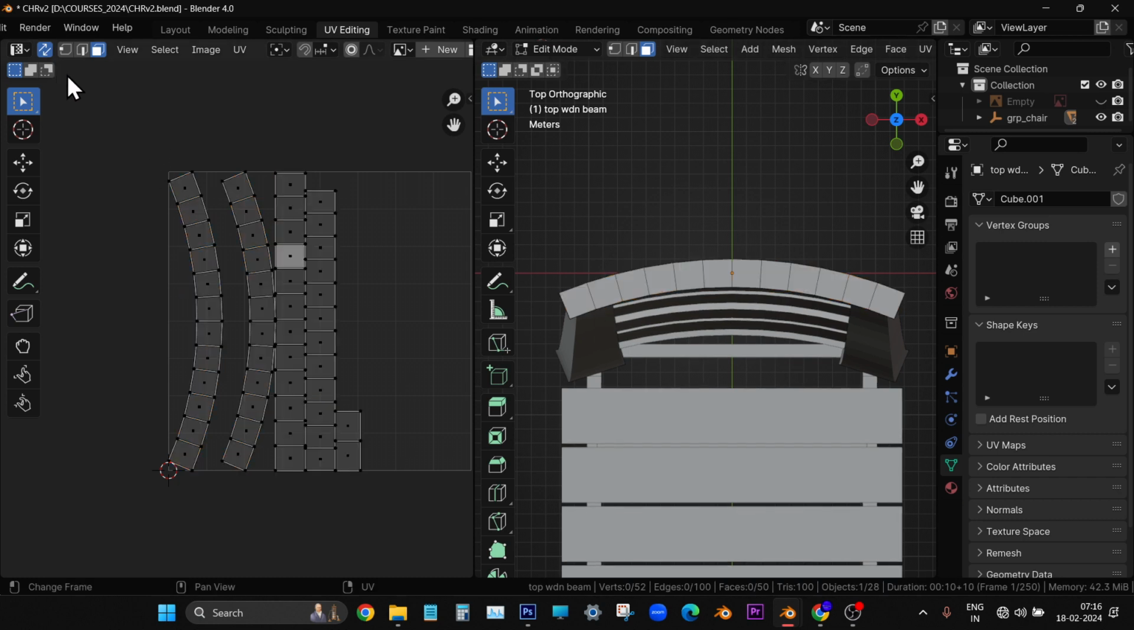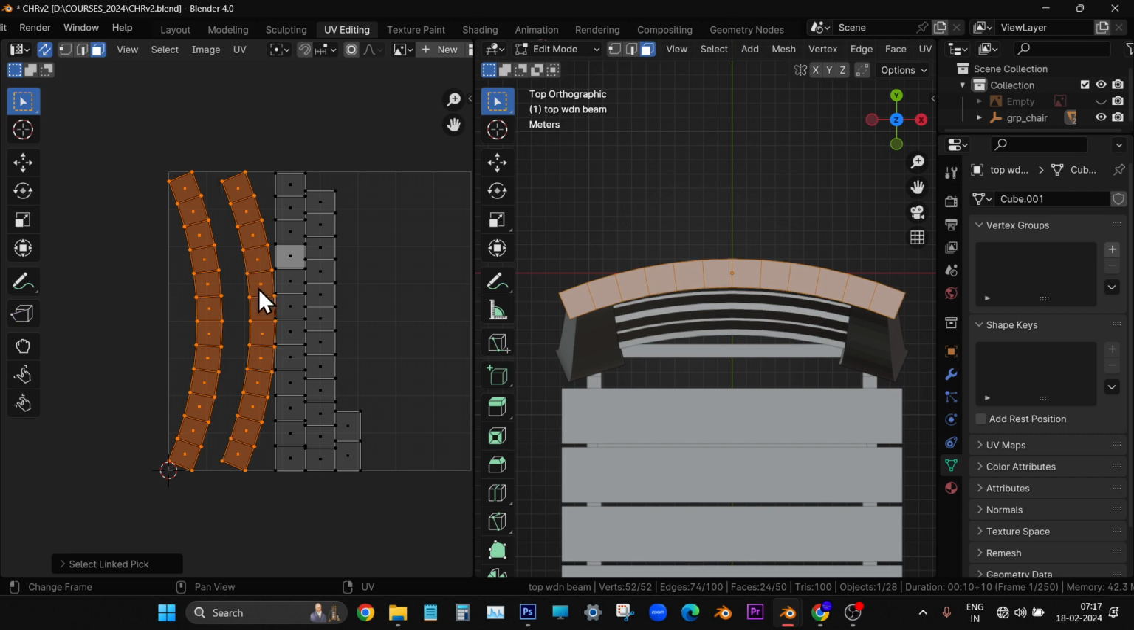So here, this island, we call these islands. See, when I take my cursor to this particular piece of unwrap and press L, it will get selected. L for island or linked pick. So they are calling it island. This is one island. I'll take my cursor to this piece and press L. This is also one island. So like this, 4 or 5 islands are there.